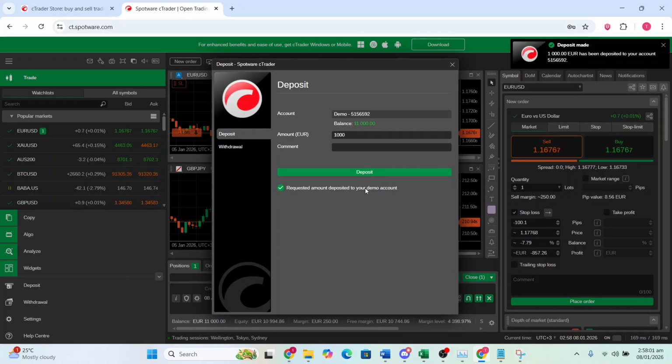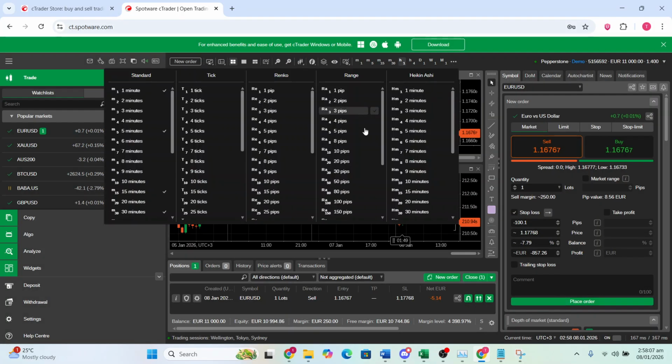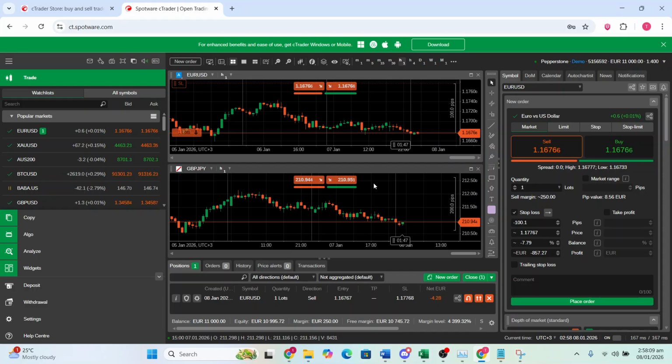Now, if you had a live account, you just click on deposit and then you go ahead and enter your payment method. And then you can make that deposit after you process the transaction. But otherwise, it's really that easy.